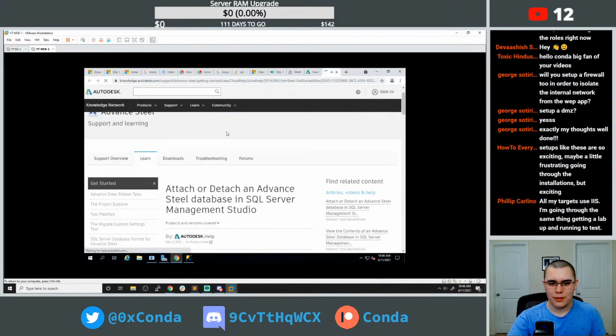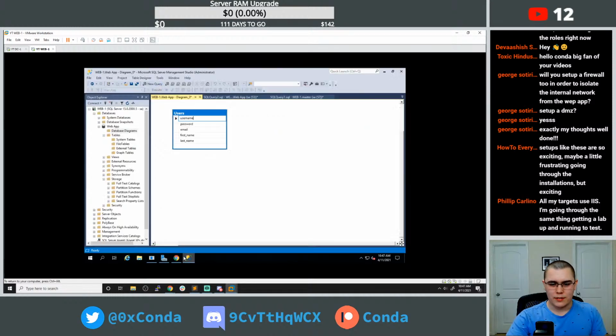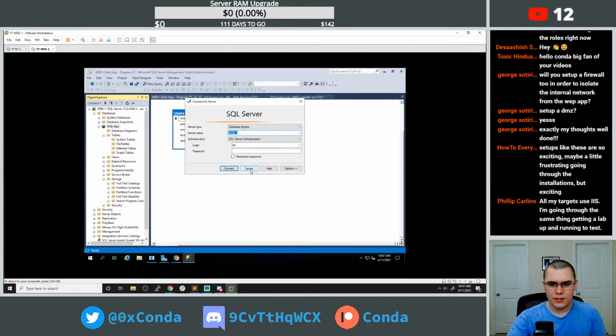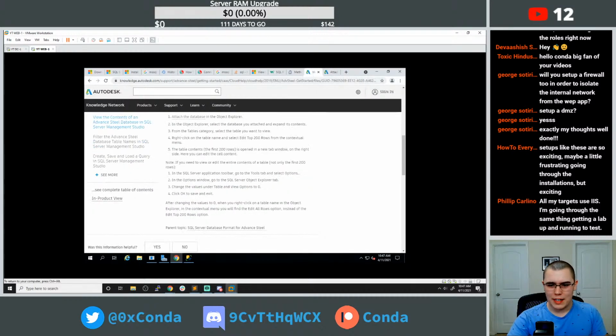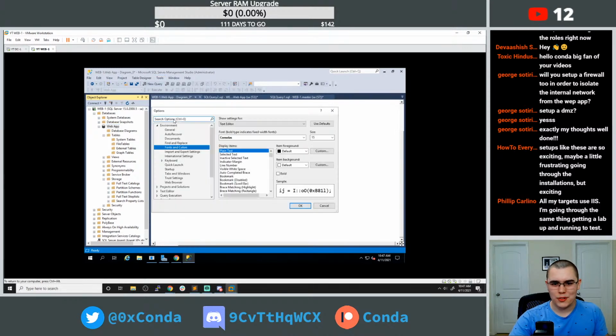Okay, well, let's see. How do we do that? Object Explorer menu, right click on the database, select attach. Well, I think it's already attached. Yeah, we're already good there. We've done that step. Tools and tabs, select options. Then we need SQL Server Object Explorer. So tools, options, Object Explorer. Change the value under table and view options to 0. Okay, so tools, options, Object Explorer. Let's see, right?